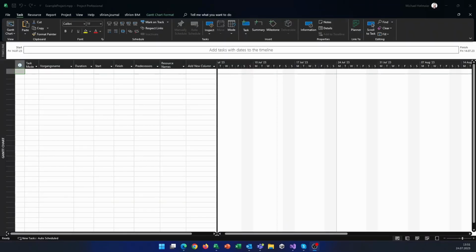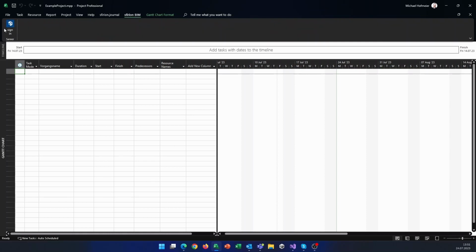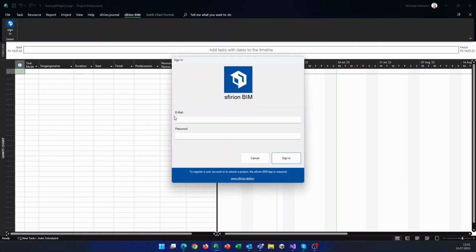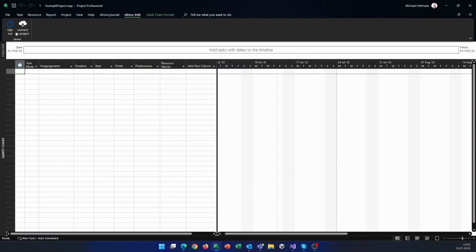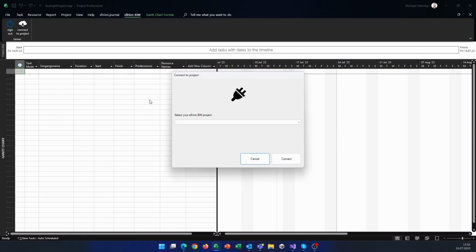First, we create a new project. For the 4D planning to work, the project file must be saved first. The add-in then drops an additional file with the same name and different extension where the BIM links are saved. Next, we set the task mode to automatic. Now we go to the menu tab sfirionBIM and log in with our sfirionBIM account. After login we can link our schedule project with a BIM project.